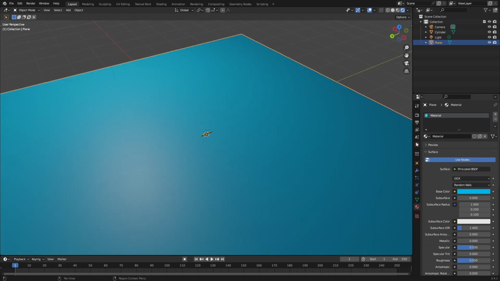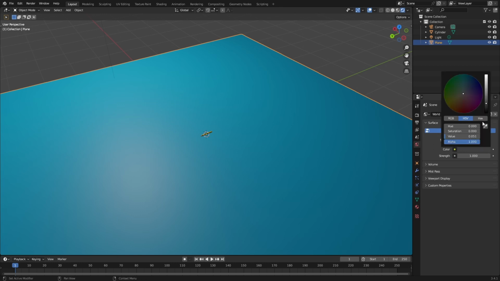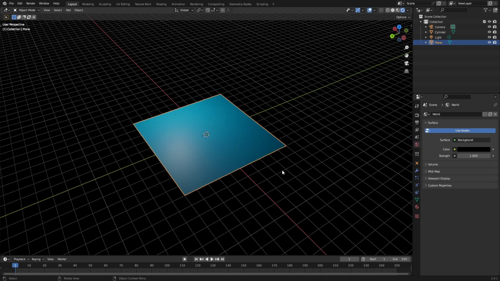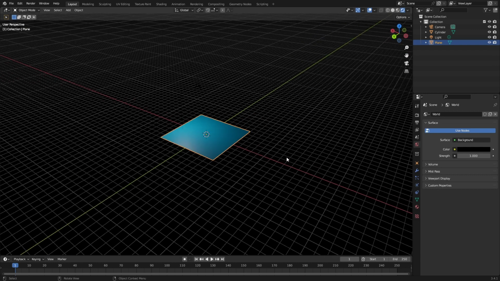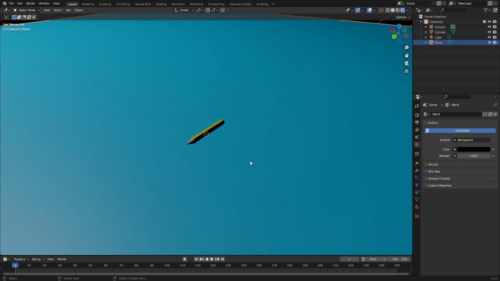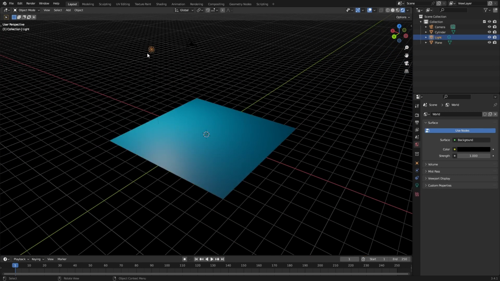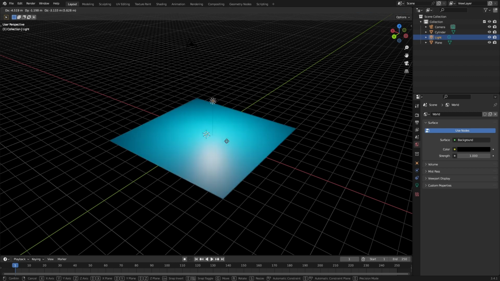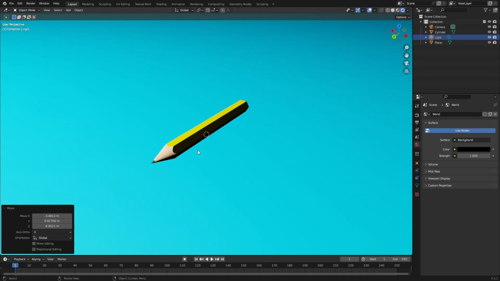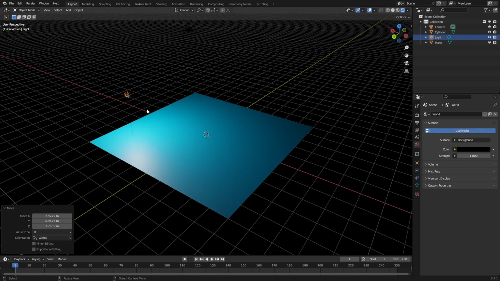Now we can go over here to world settings and tap on that and click this colour and set that to be black. So the ambient colour of the world is black, so it's only the lights in the scene lighting our scene. This is the default light which Blender always creates when you load up the program. You can see if we press G and move that around, we can light our pencil in all different kinds of ways.